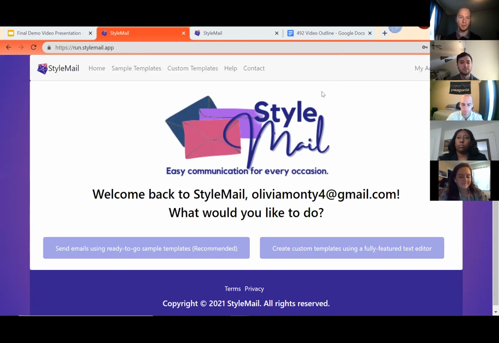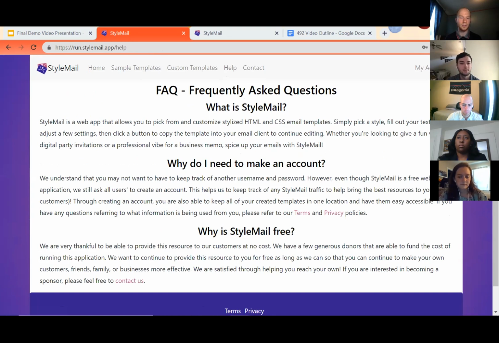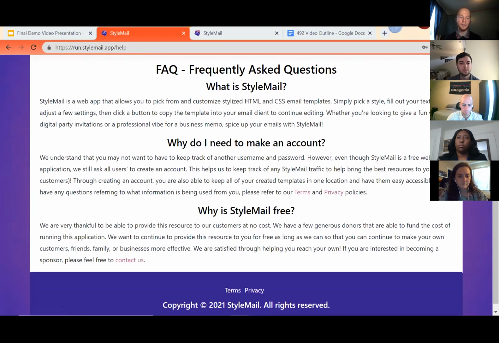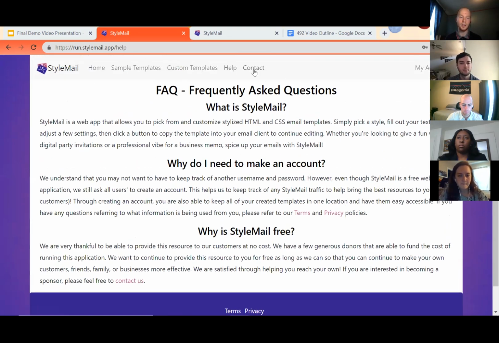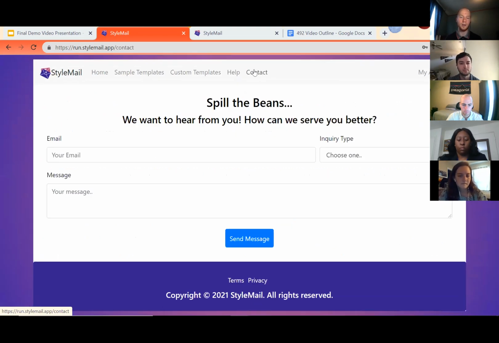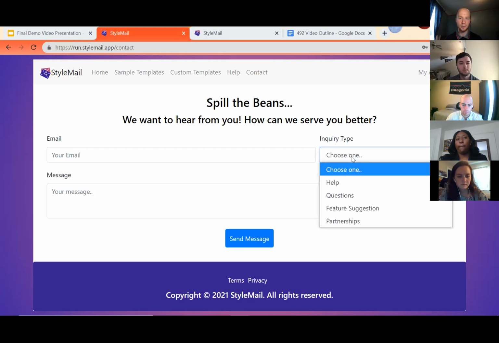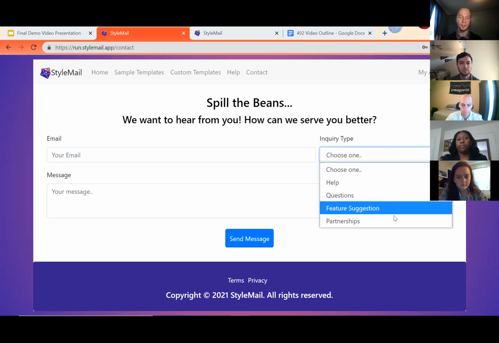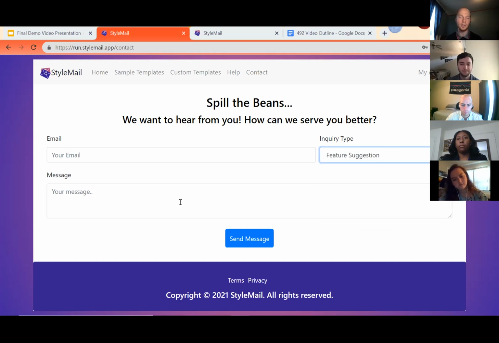Also, on our dashboard, Patty has the option to look at a help page if she has any questions or concerns about StyleMail. So here are some frequently asked questions. But if her questions can't be answered with this, she can also go to the contact page where she'll be able to fill out a form for feature suggestions or general questions or help or partnerships, with the results sent to the StyleMail development team who will then respond to her.